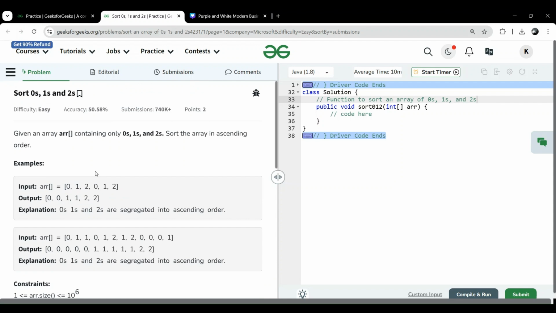Today I'll be telling one approach. There can be many approaches to solve this question, but I am going to tell one today, which is using the counting method. Instead of counting, there is a different method where you don't need extra space, you just swap the numbers.